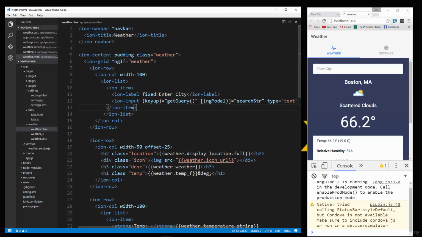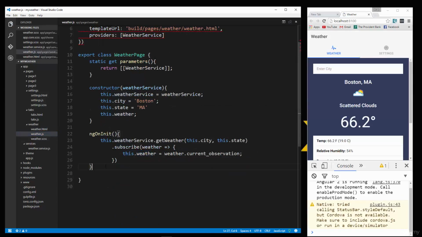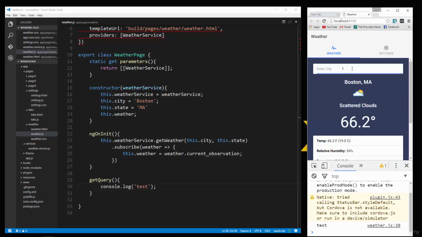Alright, so let's save that, and then we're going to go to weather.js, and we're going to create that function, getQuery. And let's just test it out. We'll say console.log test. So now every time I type a letter, it's going to echo out our console log test.